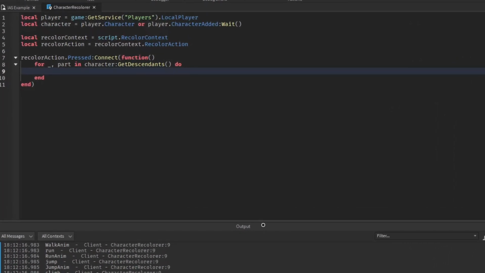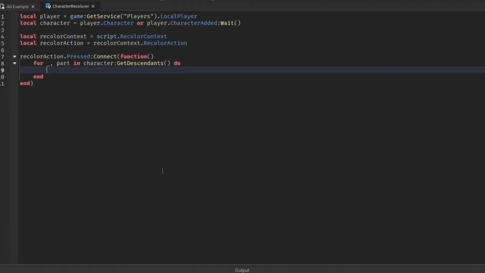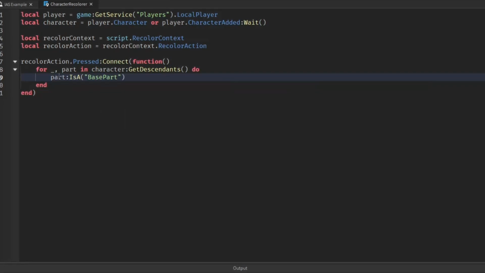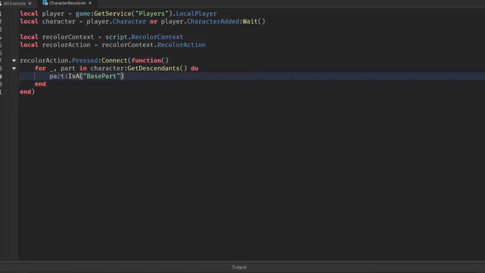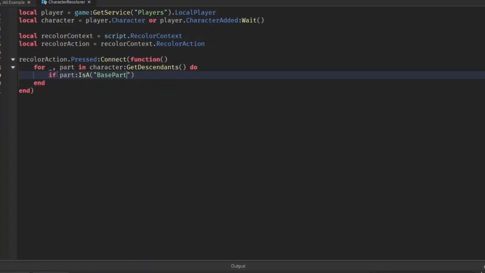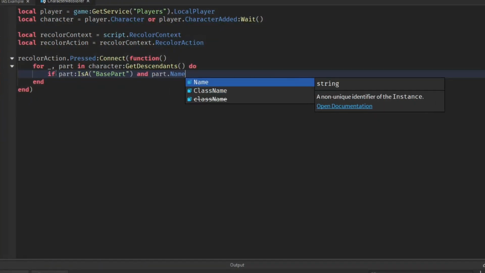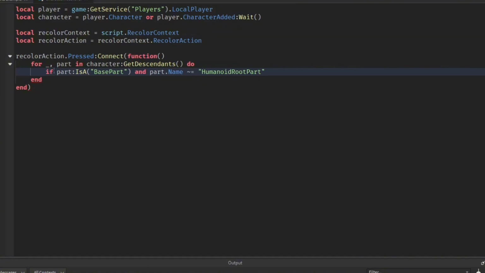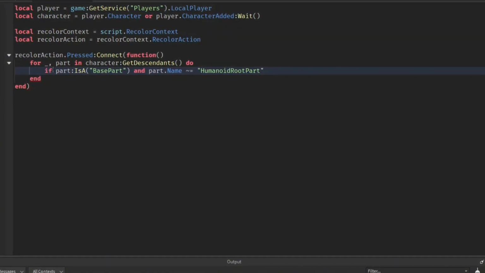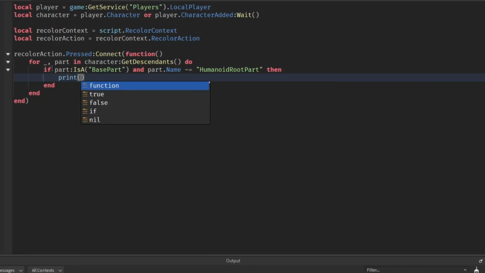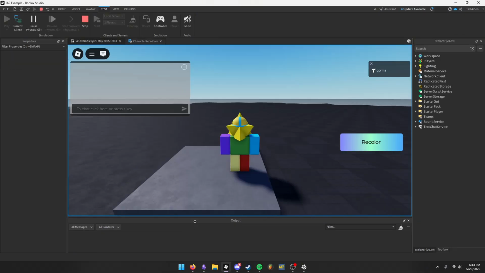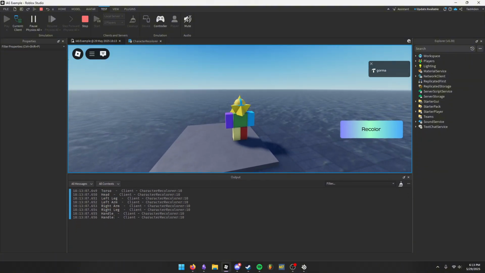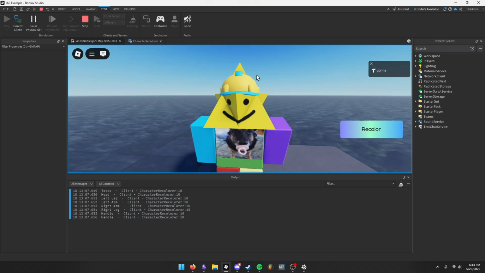We can do that with a very simple technique called IsA, I guess you might call it. So we can just say part:IsA("BasePart"). And we also, oh, actually, hold on, sorry. If part is a base part, and part.Name does not equal HumanoidRootPart, because that's really useless to us. We're not going to be able to see that even if we recolor it. Then we can print that part and see what we get. And it's just our limbs and a couple of handles, because I have two hats on, actually.